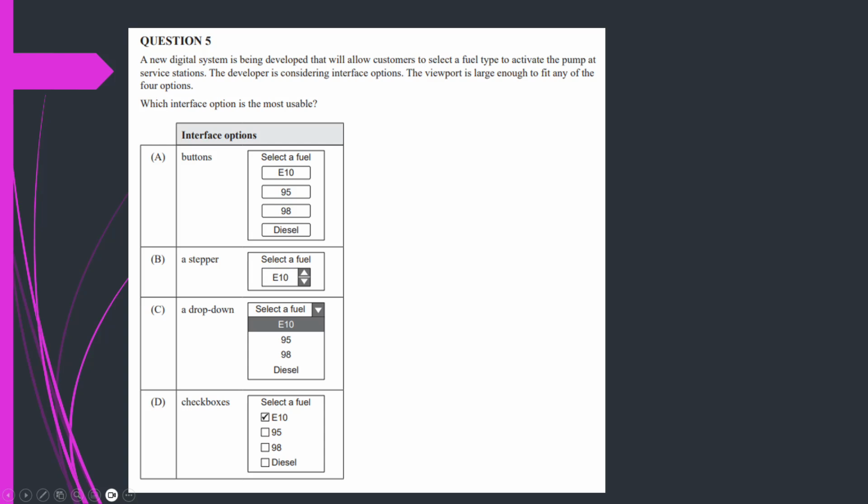Well, it's a no-brainer that A will be the right answer, because A allows you to easily choose which fuel. B is a very tiny up and down arrow, including C. And then D, you will have a very frustrating time trying to choose the checkboxes as well. So that is why A is the best answer for this one.